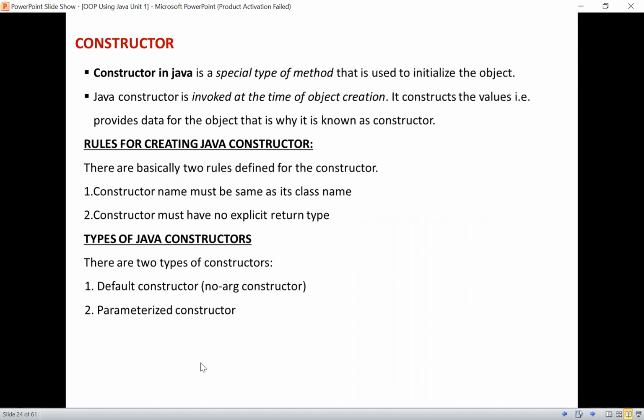So we are saying that a constructor is a special type of method. However we define and initialize the object for a method, the same way we can do the same initializations for a constructor also. Here, a Java constructor is invoked at the time of object creation. So it is going to construct the values, that is, it is providing the data for the object. That is why we are calling it a constructor. By default, it is providing the data for the object here.